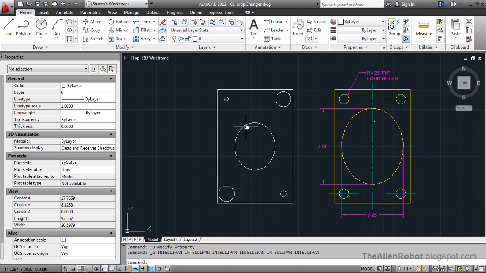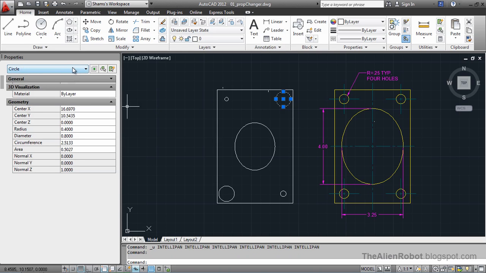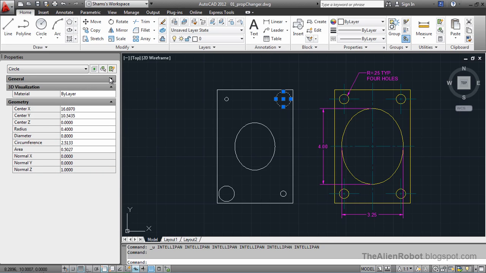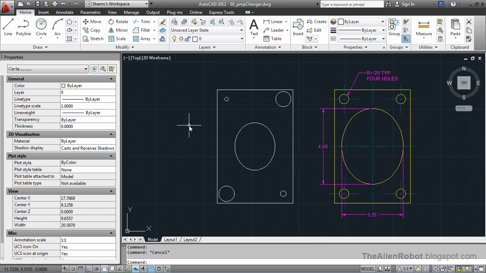First of all, I'm going to select one of these circles. I'm going to show you that property changer is going to change based on what you've selected in AutoCAD. Well, property changer recognizes that we've selected a circle, and look at all these options and properties that are specific to a circle, and there are groups here. We can expand these groups or collapse these groups based on our needs.